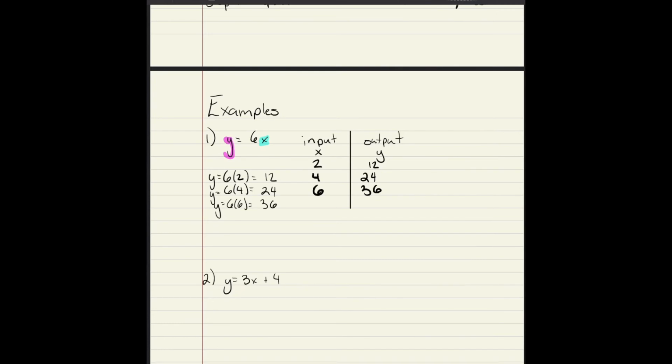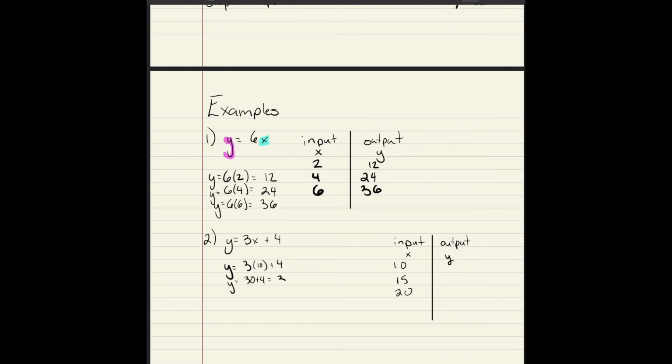Let's try something a little different. All right, so here we have y equals 3x plus 4. We are given this table, which is the inputs are already given to us. So we didn't get to decide what inputs we want, so we have to find our outputs. So let's plug that in. So our first one is 10. So I'm going to plug in 10. So it's 3 times 10 plus 4. So when my input is 10, my output is 34.